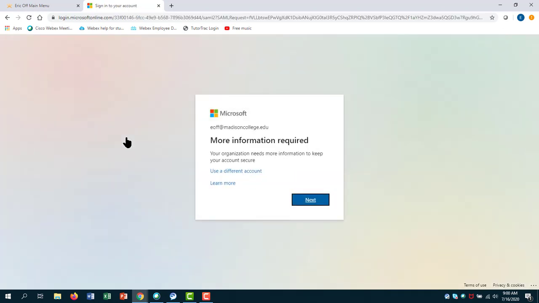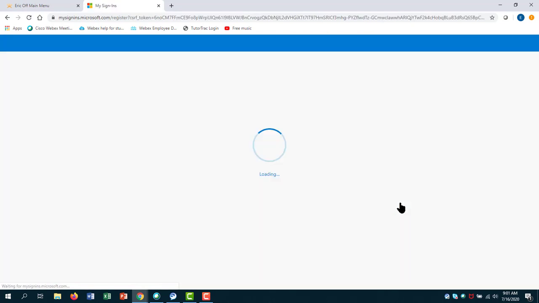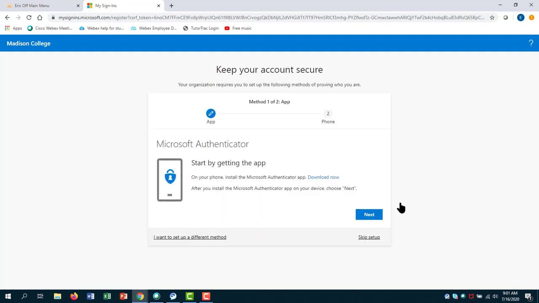After clicking on the link, you may see a screen with the message, More Information Required. If you see this message, click Next. You will then be prompted to enter your student account password. Once your password is entered correctly, click the Sign In button. You may also be prompted to log in using multi-factor authentication.